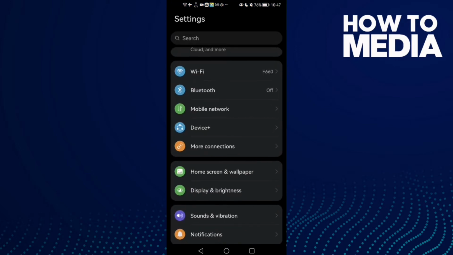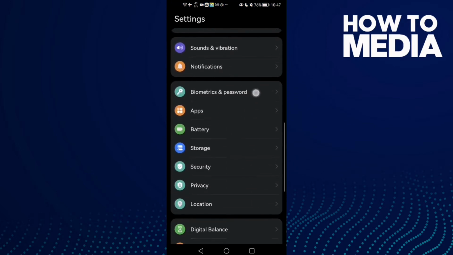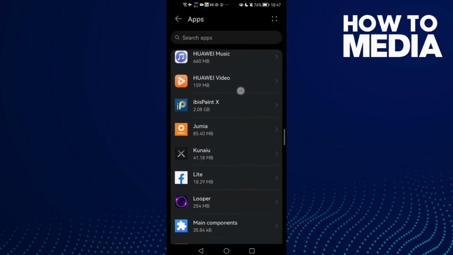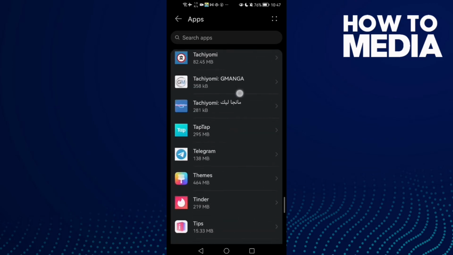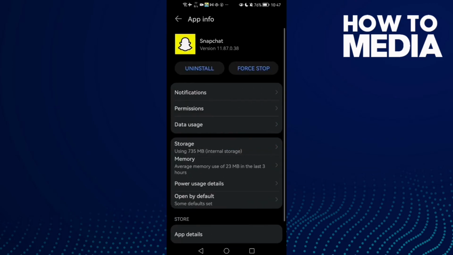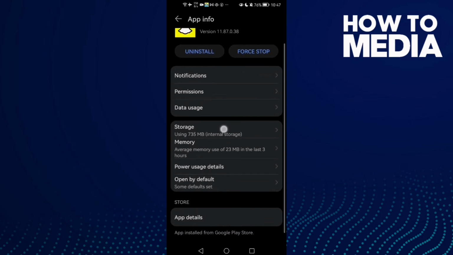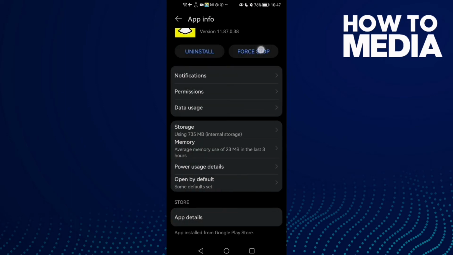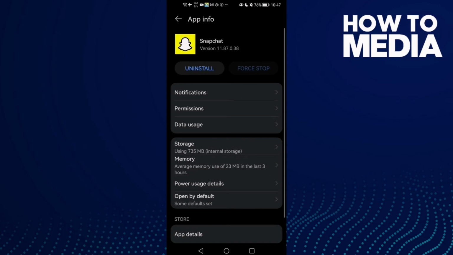First open settings and now scroll down and here you will find apps, and now apps again, and here scroll all the way down until you find Snapchat. Click on it and here you will find storage. Click storage and then click clear cache and then click force stop. Now just go back and try again and your problem must be fixed.